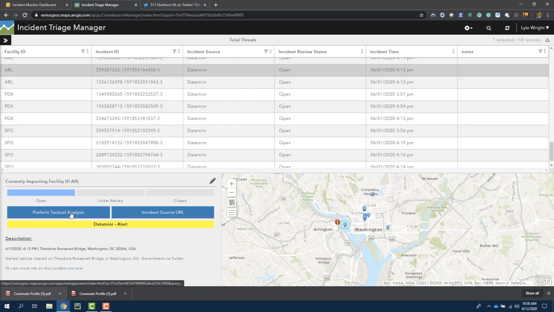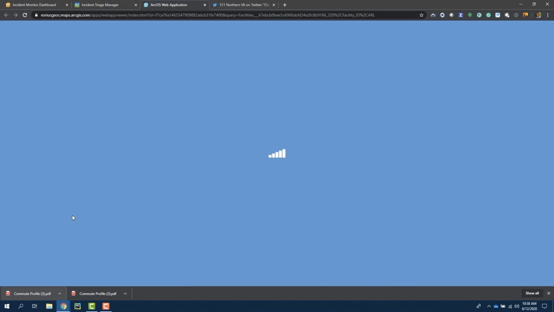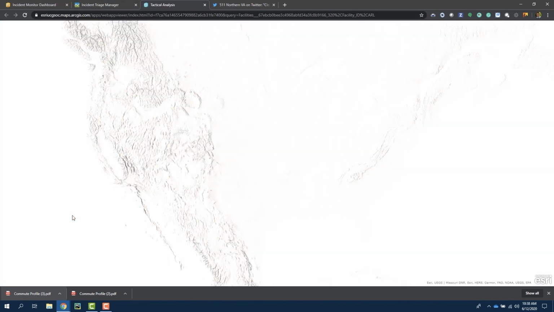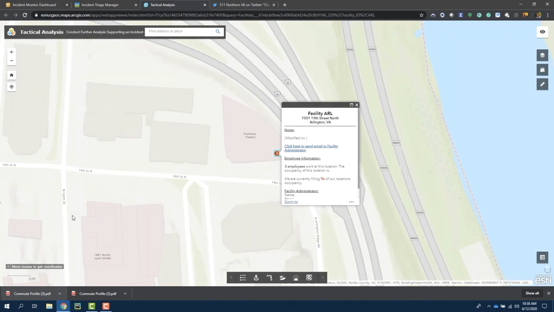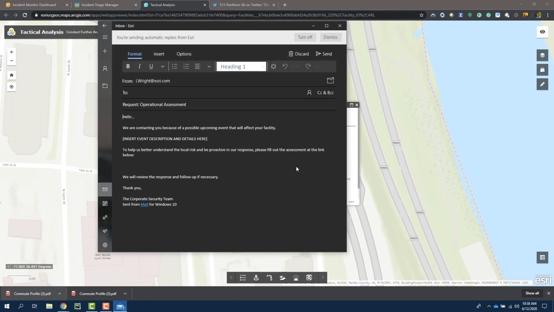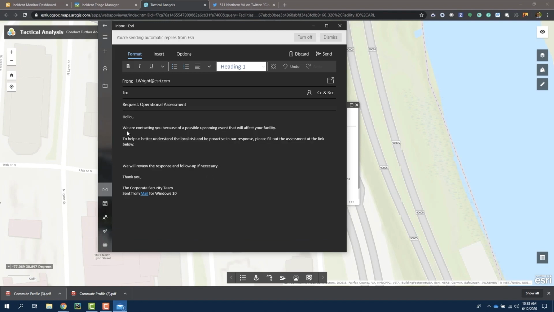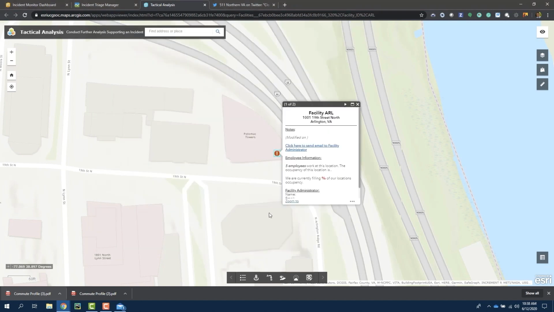From here, I just want to perform a basic tactical analysis to be able to understand how commuting would be affected by this issue on the bridge. To do so, though, I want to be able to communicate directly to that facility administrator at that particular facility. So in here, I'm just going to share our basic template, and I'm just going to drop some reports into this email to be able to send to that person. I start off by selecting that location.